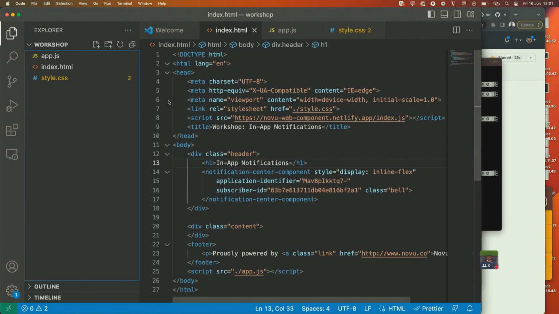So I want to point out some things here now, right? When you look at the HTML code here, what can you see? In the script tag, I am importing a Novu component. Now, you can go ahead and do an npm install as well, but because I'm doing a workshop, it's easier for me to just use the linked version. So if you're writing this on your laptop now, please feel free. It's called novu web component.netlify.app/index.js. This is the script that will allow us to actually have the in-app notification center within our app.